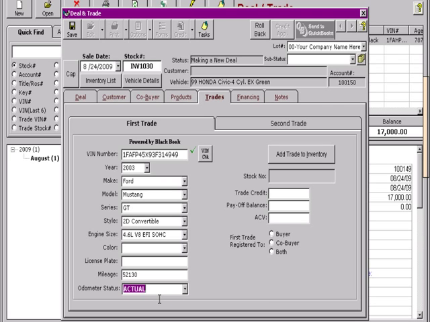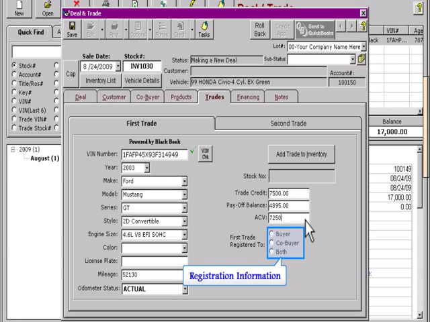Over to the right in this field here, we will record the credit the customer will receive towards the deal for the first trade vehicle. Next, we record the payoff balance remaining, if any, on the first trade vehicle. In this last field, we enter into the system the actual cash value, or the ACV, for this first trade vehicle. At the bottom, we can denote to whom this trade vehicle is registered.